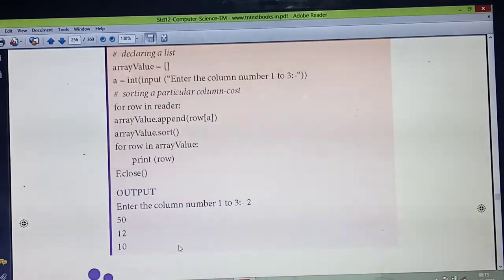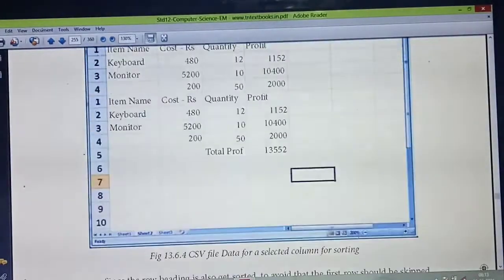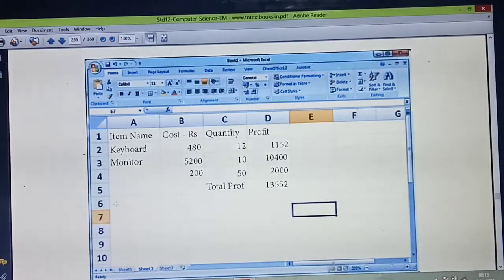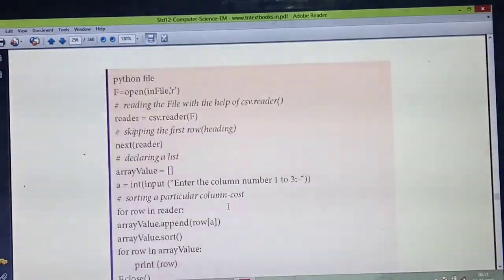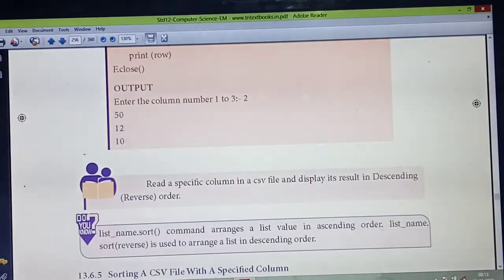Understood? See the output. So, how will you get it? Enter the column number 1, 2, 3. The particular user is entering the column number as 2. See the second column. Second column means, leave this one, okay, because it is the heading row. So, first column, second column. See, second column, what's the number? 12, 10 and 50. See the output. So, the second column is sorted in descending order.